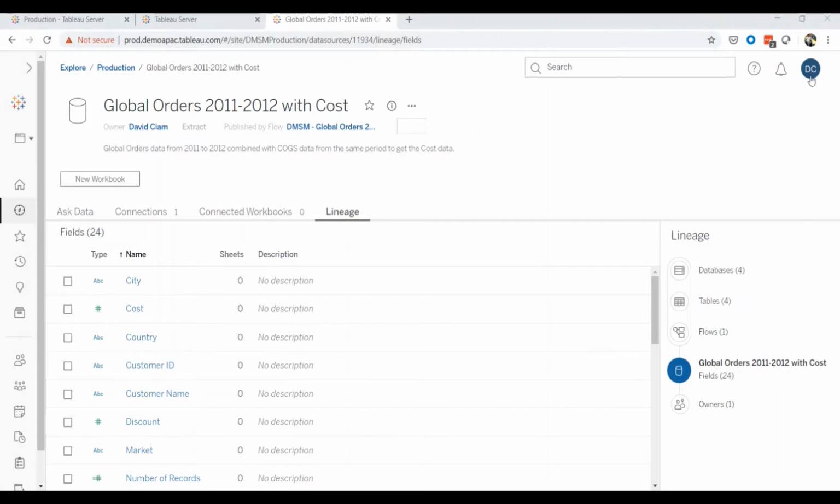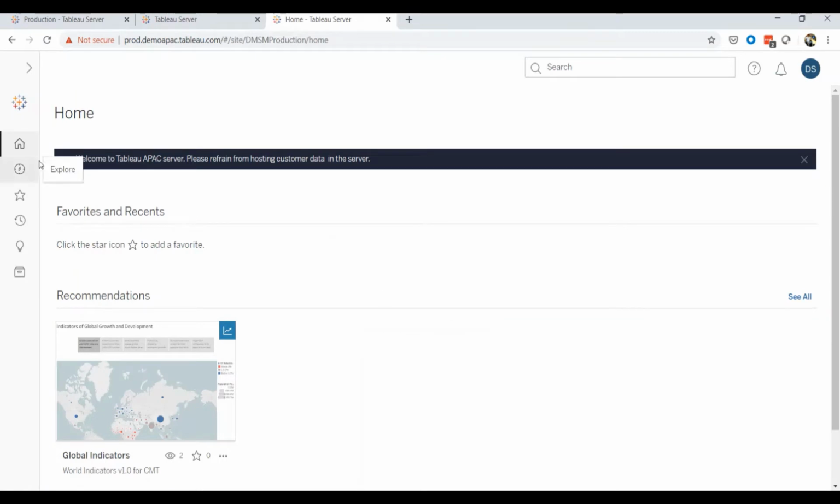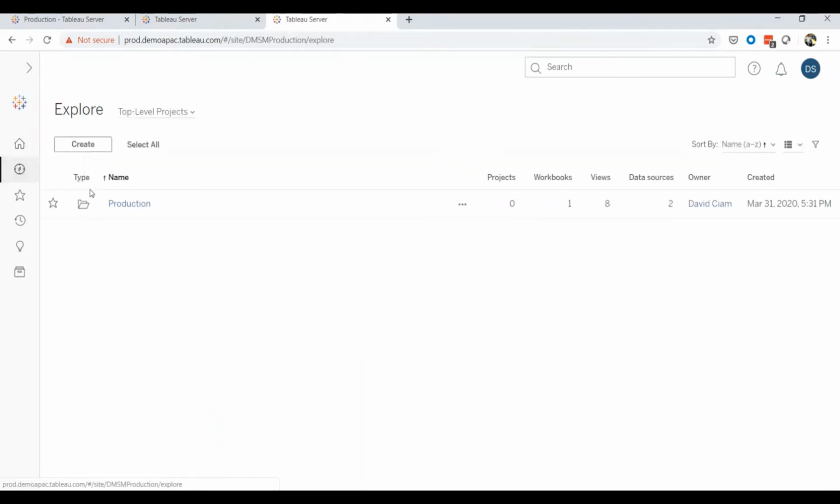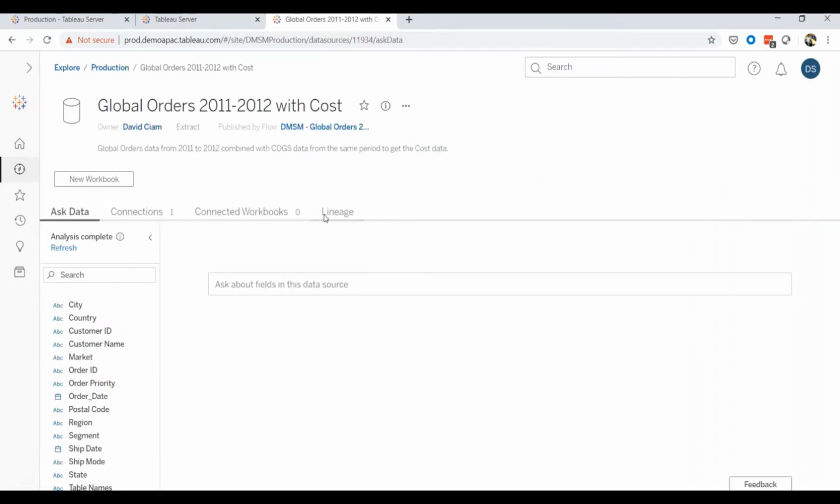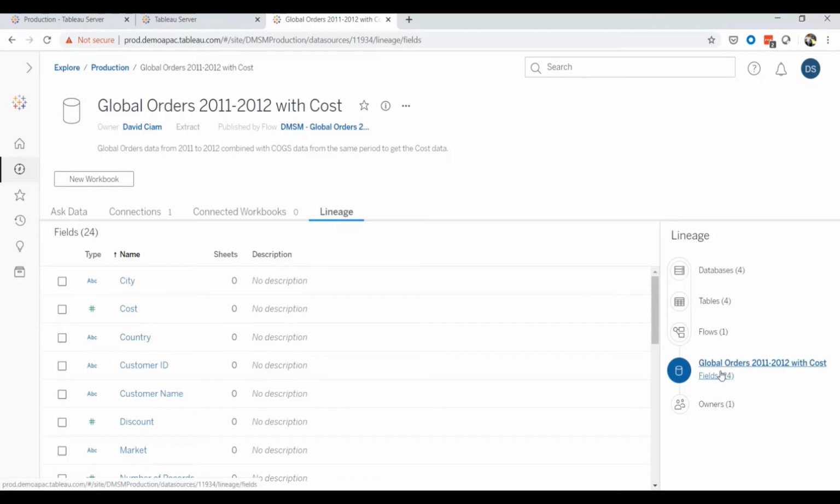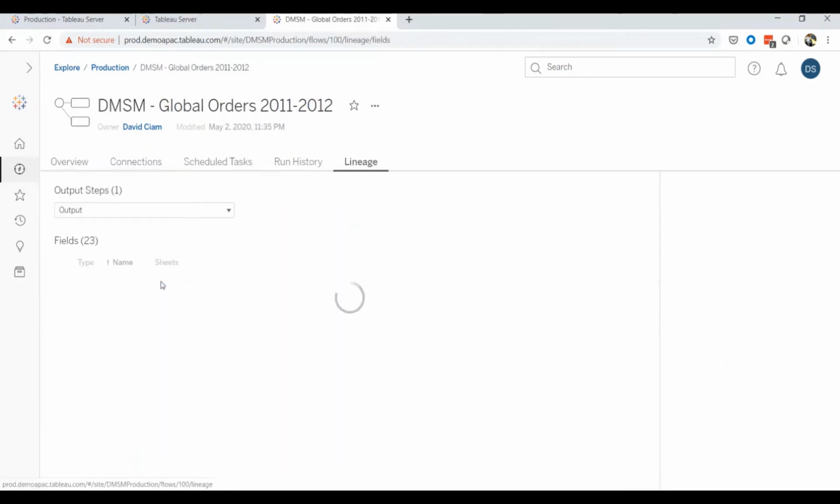Let me sign out from this user and sign in as data steward. After I sign in, I can explore this. Then I can see that there is a new data source published by David Cham. Let me check this data source. Go to lineage. I can see that this data source comes from one flow. I can see the details of the flow.